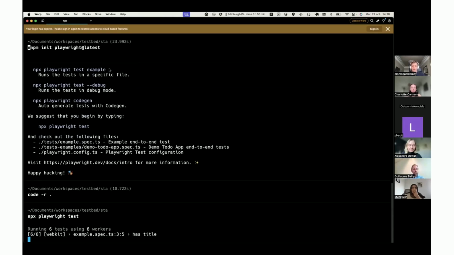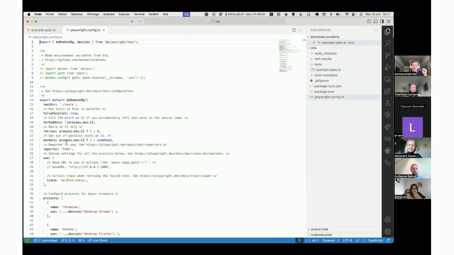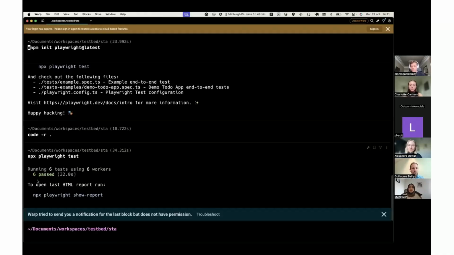It will find my test, and you see we have 6 tests because it will run these 2 tests 3 times. Why will Playwright execute these 2 tests 3 times? Because in my configuration file, I say that I want to execute my test on 3 different browsers: Chrome, Firefox, and Safari. So thanks to Playwright, we are able to be sure that our code runs properly on different kinds of browsers. So normally my test passed because I didn't do any modification.